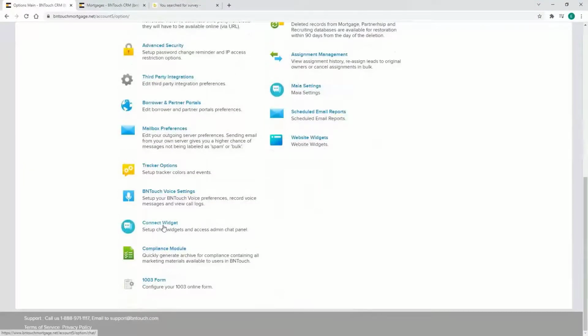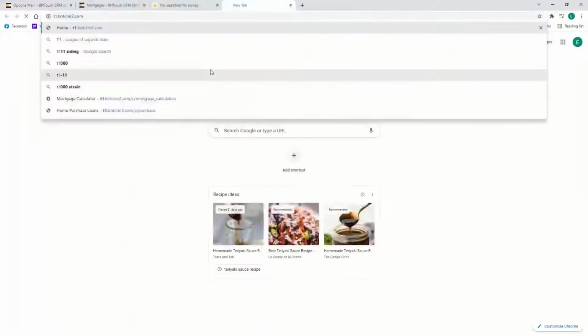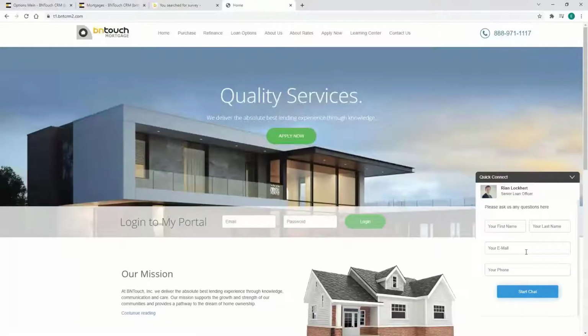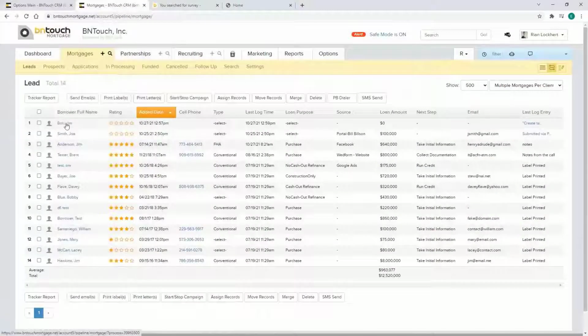It's going to be created with the Connect widget. That's under Options, Connect widget. You basically fill out the forms, you copy the code, and then you paste it onto your website. That would basically allow the chat box to show up. As they're submitting this, you'll see all that info as a new lead, and you'll have a copy of everything that they talked about. It could be your personal website or BNTouch site, any HTML website, which I think is all of them these days.